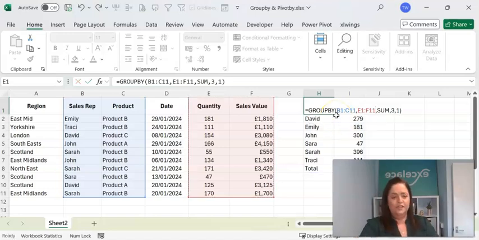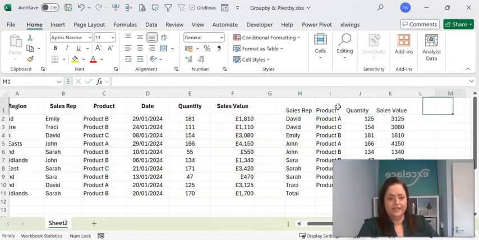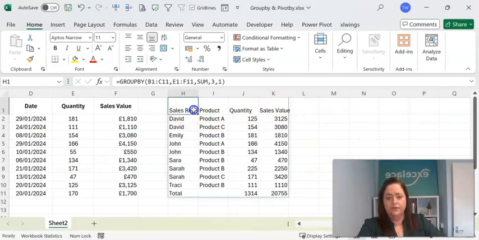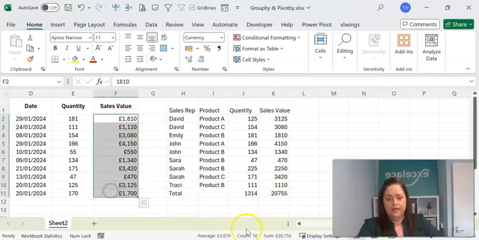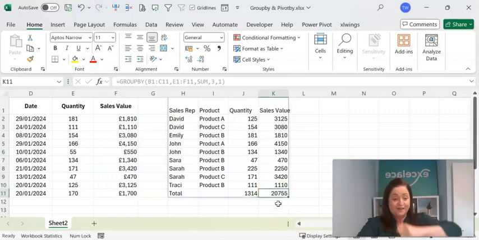columns. So I just press enter on that, you'll see it extends that table and it's given us our headings. So this is a quantity column, this is a sales value. And again, if I highlight that sales value column, you can see the total is 20,755. Yes, which is brilliant.